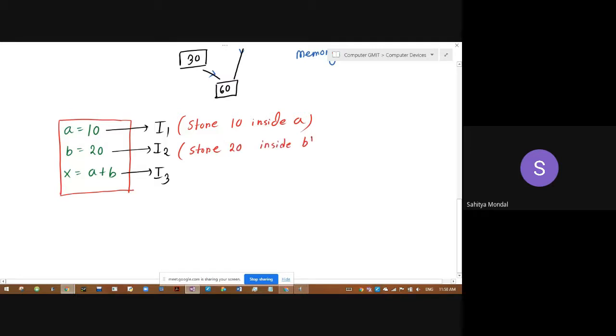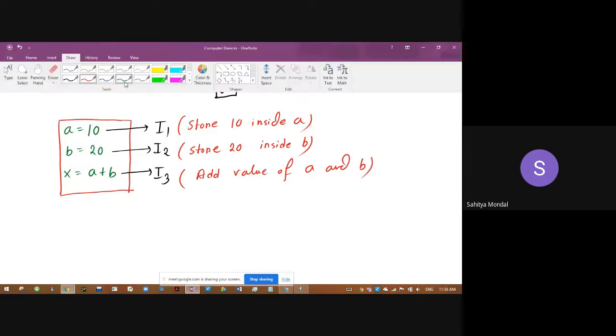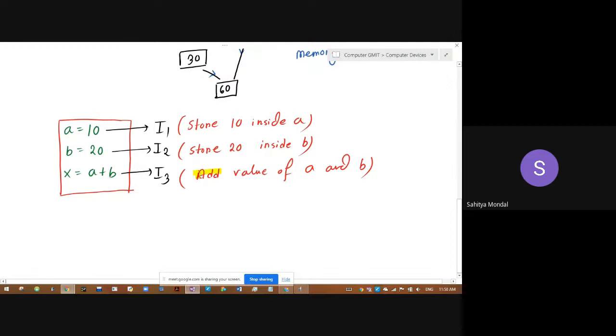Now for I3, what will the computer say? Add the values of A and B. This third instruction, I3, is the actual operation. In the third instruction, A is 10, we know that, because before that we have declared it, and B is 20. Now it will perform 10 plus 20 and we will get 30.